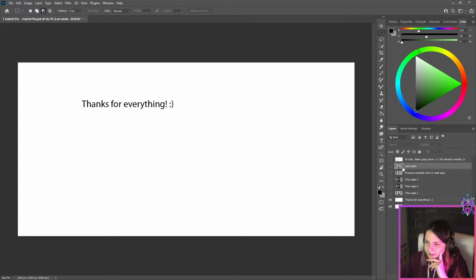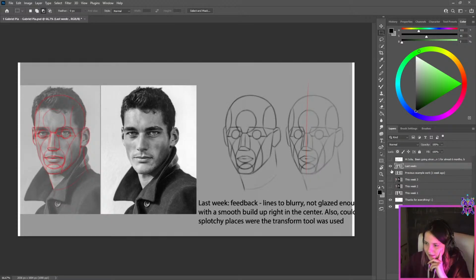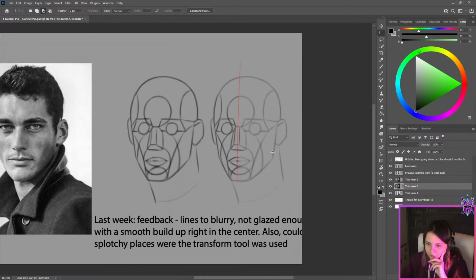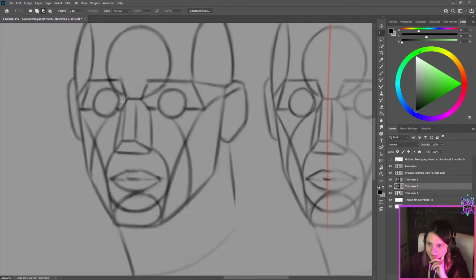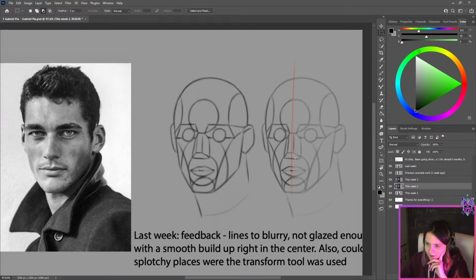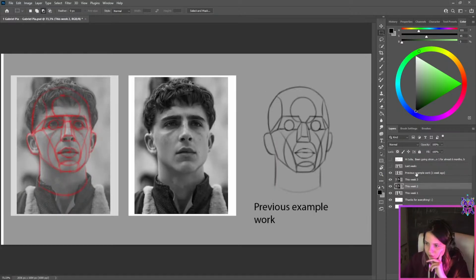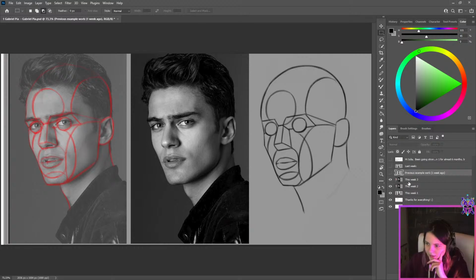Okay, let's see. I'm excited. Yeah, your lines are too blurry, not glazed enough, with a smooth bit right in the corner. So a splotchy place where the transfer tool was used. Yes, I could see that. And that's kind of what we want. Previous work example. Yeah. Now here.